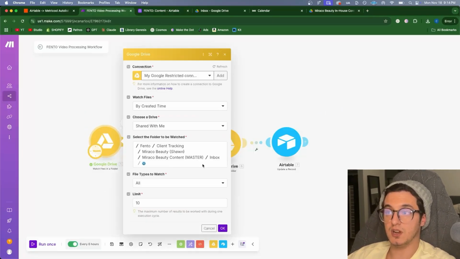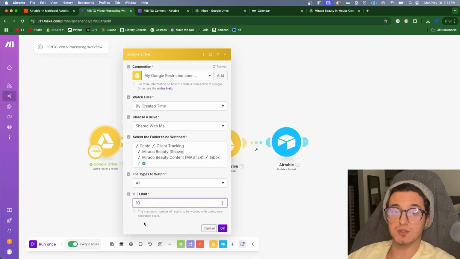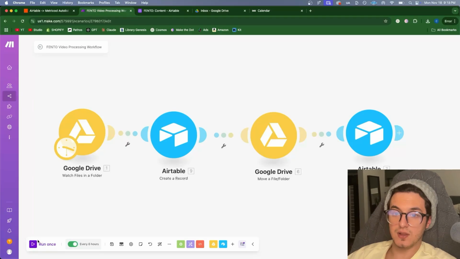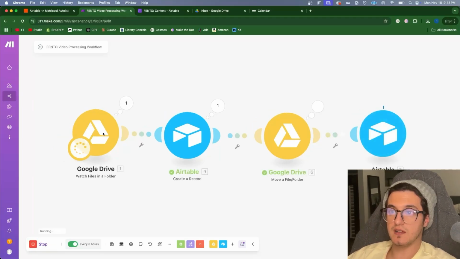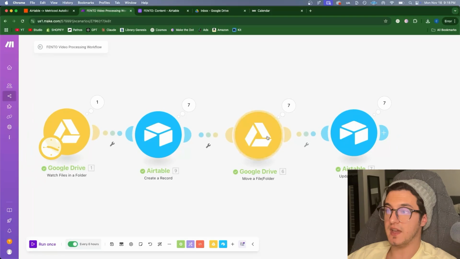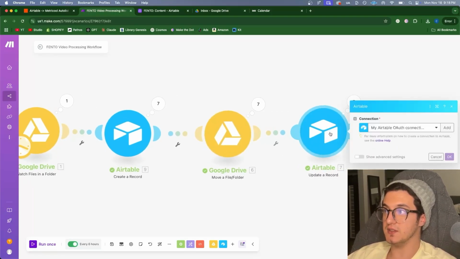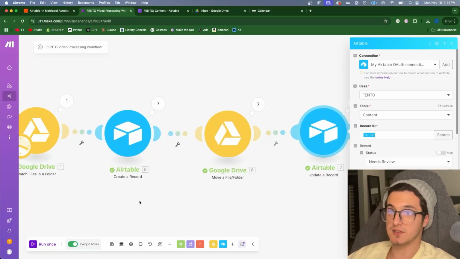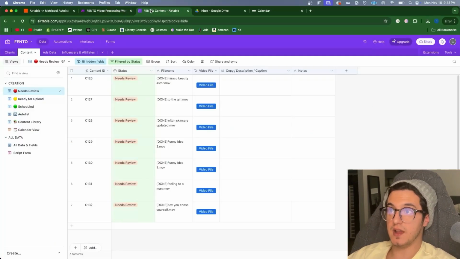So let's do it. Going to make sure that we're watching for the inbox. The limit is 10, so it's going to return exactly 10 videos to us, which is perfect because we only included 10 videos. Now let's run the flow. Google Drive ran, Airtable ran, created a record, moved the file from inbox to processed, did that for all 10 files, and then updated all of the records. So if we go back to Airtable, we should see all of the content now in the needs review section.